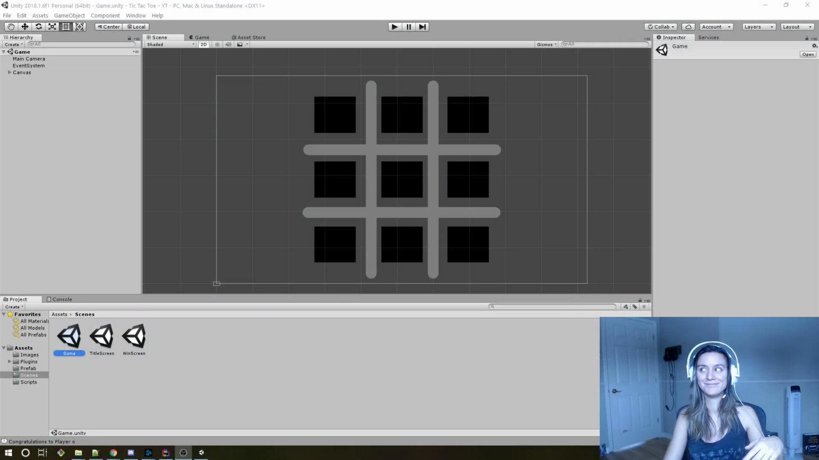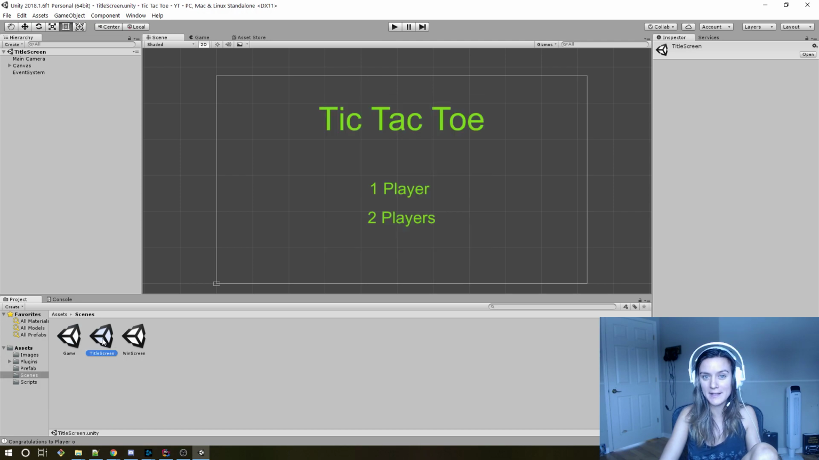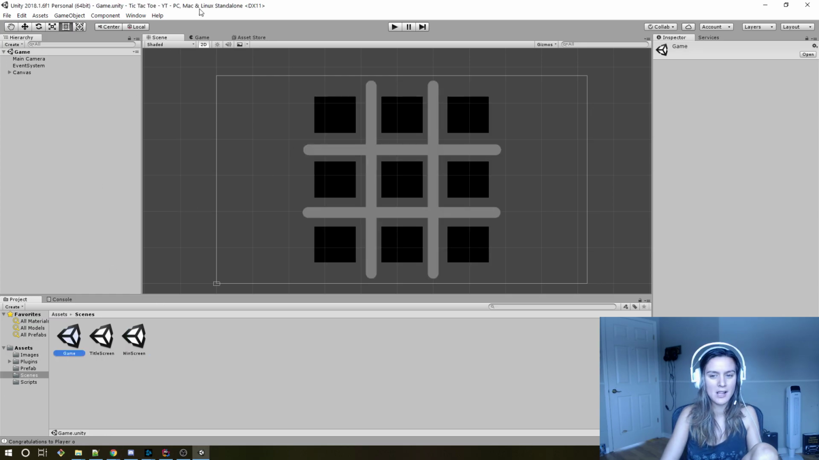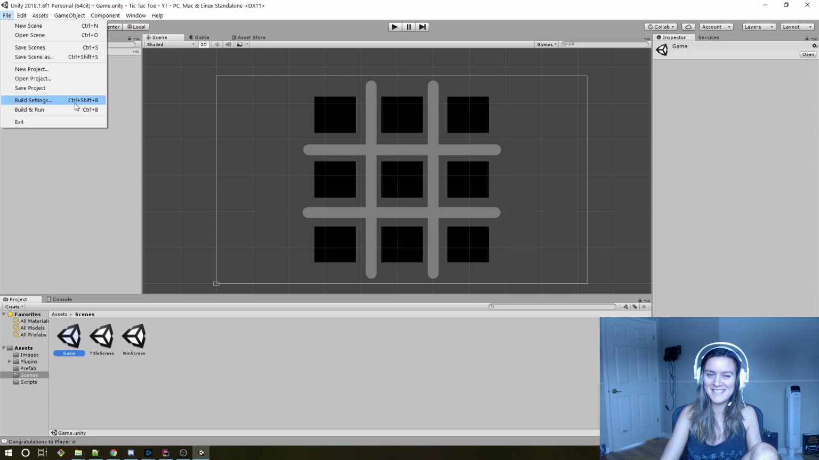There we go. All right, so what we have here already, which we've had forever, is our tic-tac-toe game. And remember, we made scenes at the very beginning: title screen, win screen. So we have pretty much everything ready to go. However, we want to progress from the game to the win screen. How does Unity do that? Let's see how Unity does it.